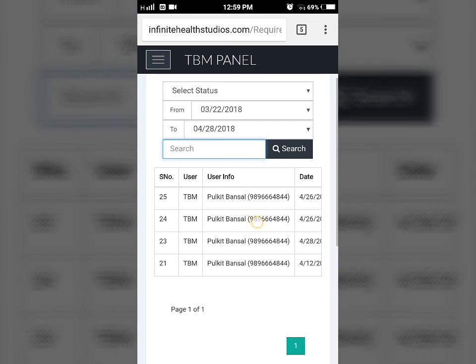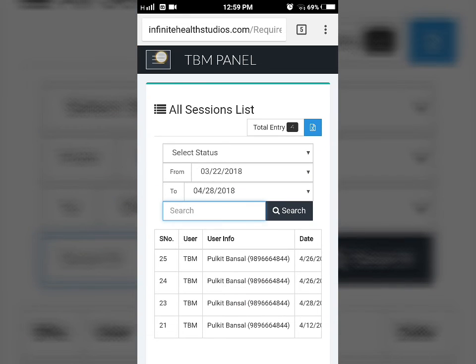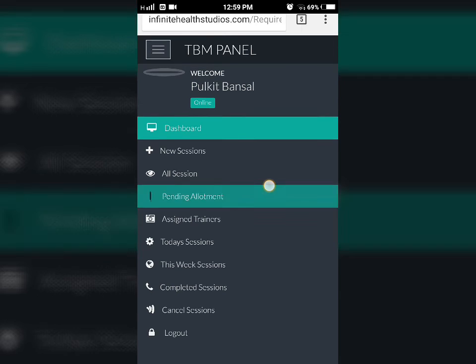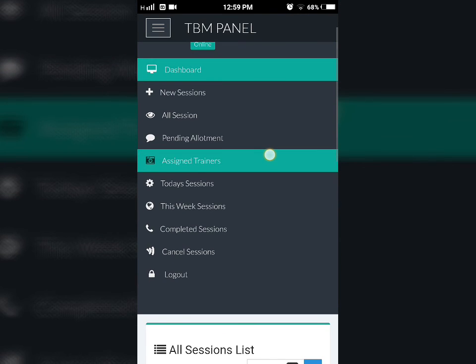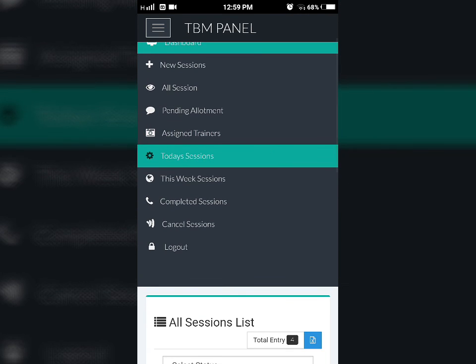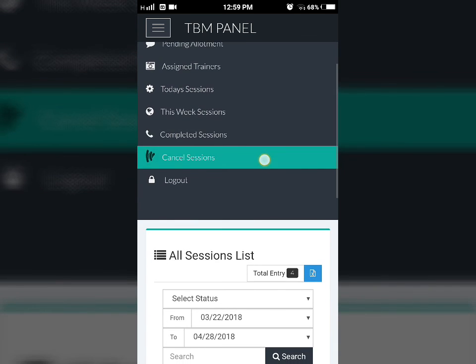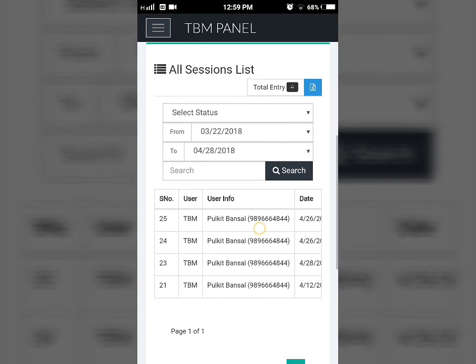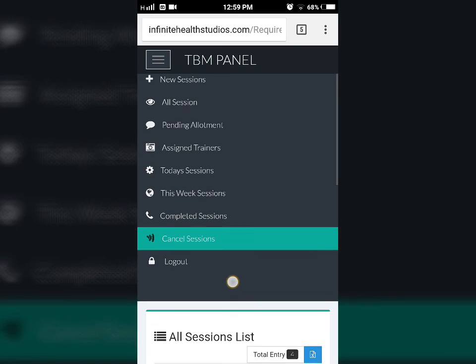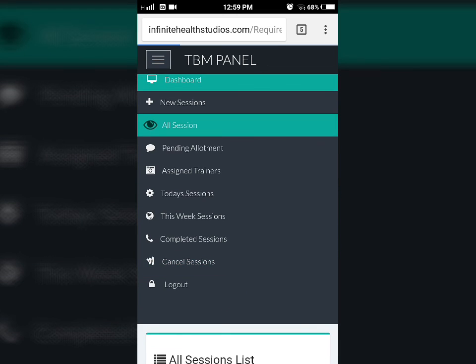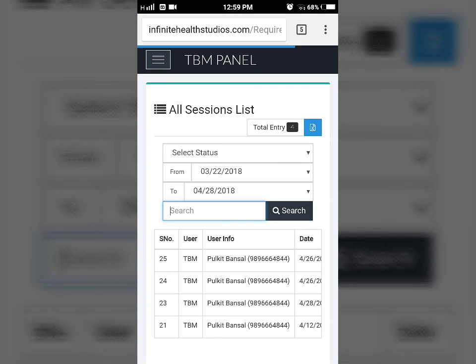Now go back to the top left menu option again. So this is this comprehensive listing which says all sessions. So you can see all your session entries done here. Pending allotment, then there is assigned trainers, then there is today's session, this week's sessions, completed sessions, cancelled sessions and logout. And again the all session listing down here.